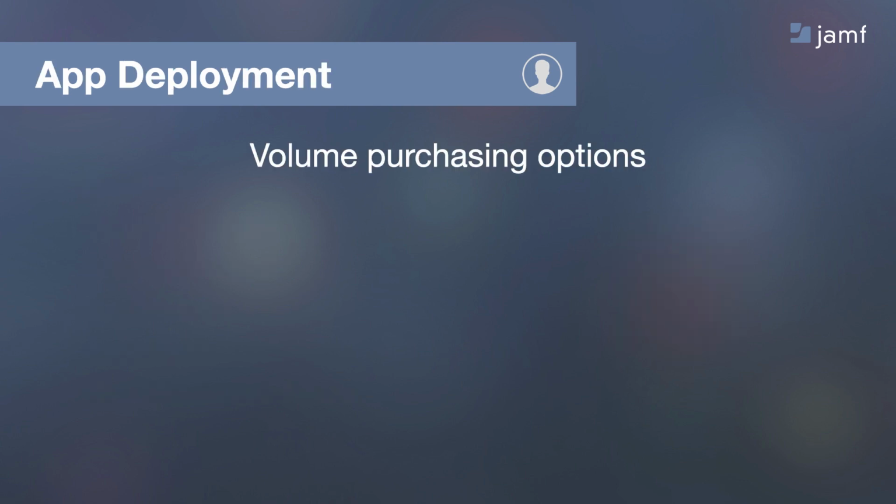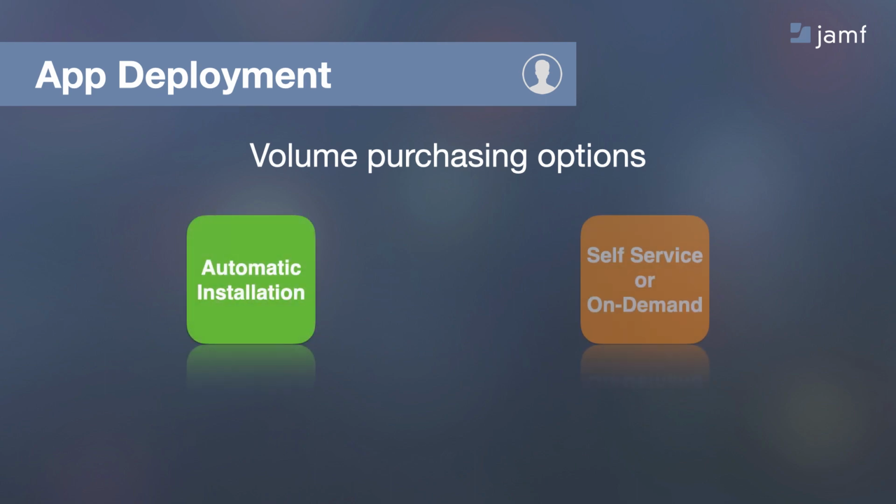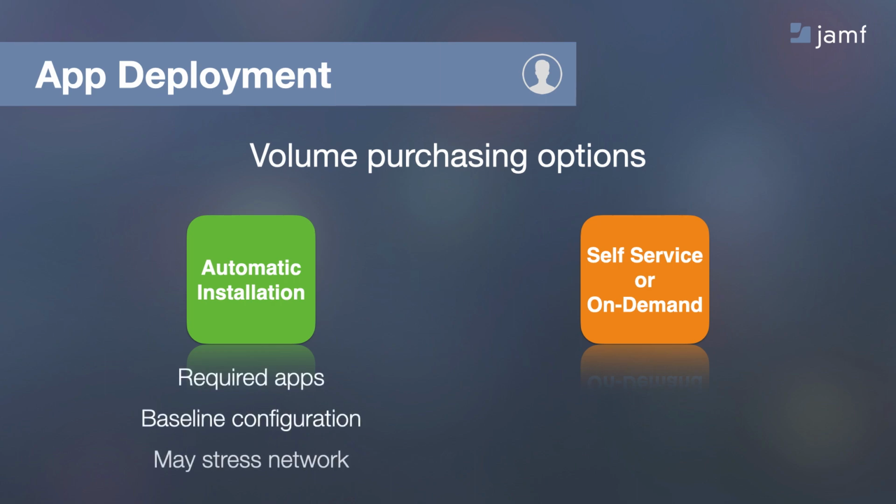So let's talk about app deployment for a moment. And again, I'm going to break this into sort of a familiar options screen here. Automatic versus self-service or on-demand. What are the values? What are the benefits of some of these options?